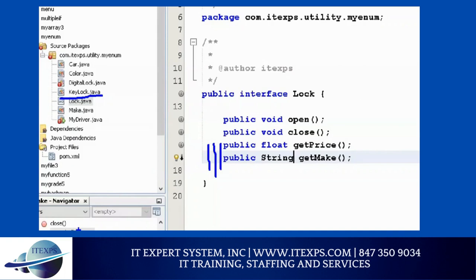It doesn't have any body. No, I'm not talking about what an interface is. I'm saying why am I using an interface? Okay, to force you to implement something. So Silpi, why don't you tell me why KeyLock does not have an error? Okay, why does KeyLock not have an error? DigitalLock has an error.